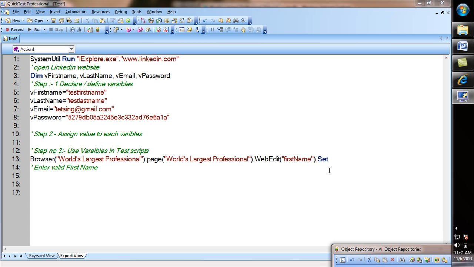So now line number 13, after set we can write v first name. So just write the first 3 characters of a variable and hit control space, so it will complete that whole variable, correct? Fine. So this step we have entered first name.